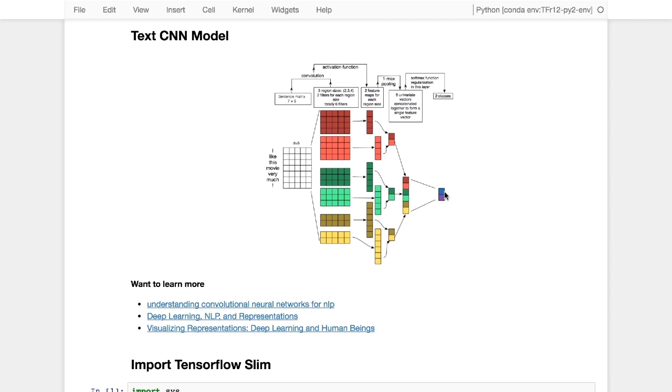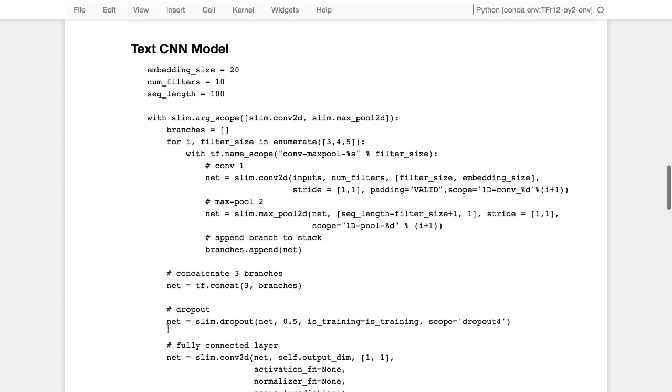If you want more information about the intuition behind how exactly this model works, I highly recommend that you check out the links I've provided here, which explain convolutional neural networks for natural language processing. They also talk about representation and how to visualize those word representations.